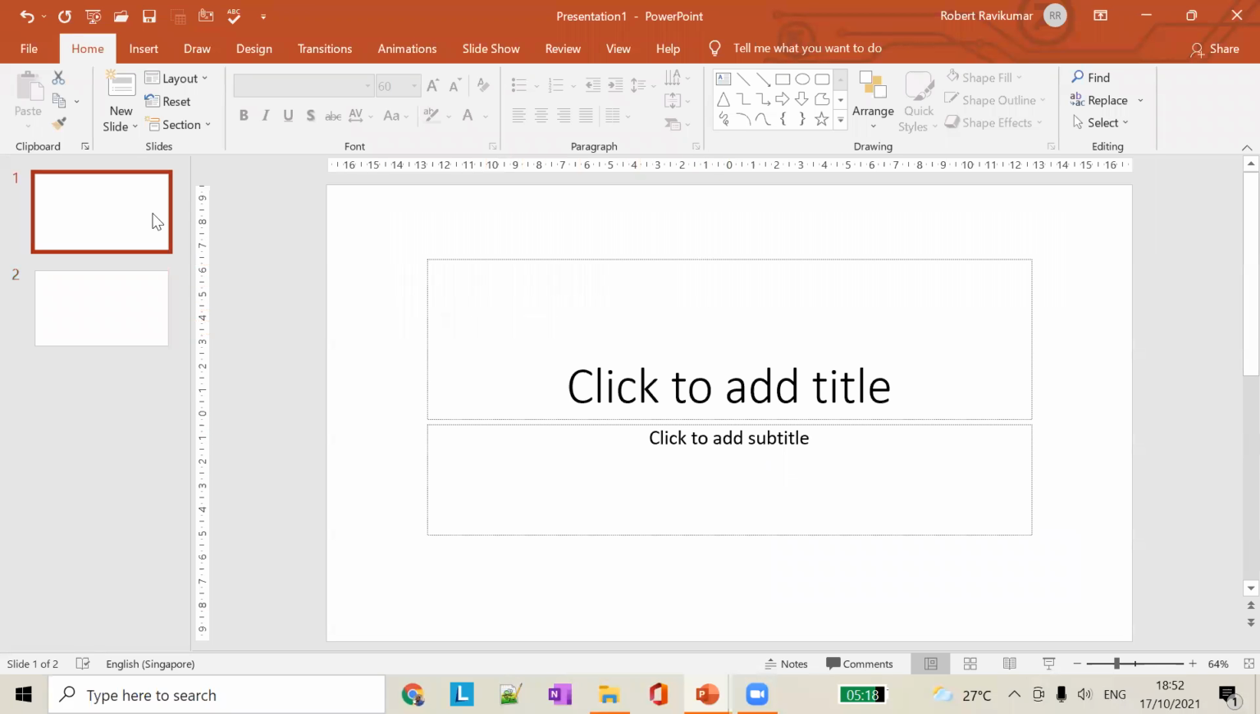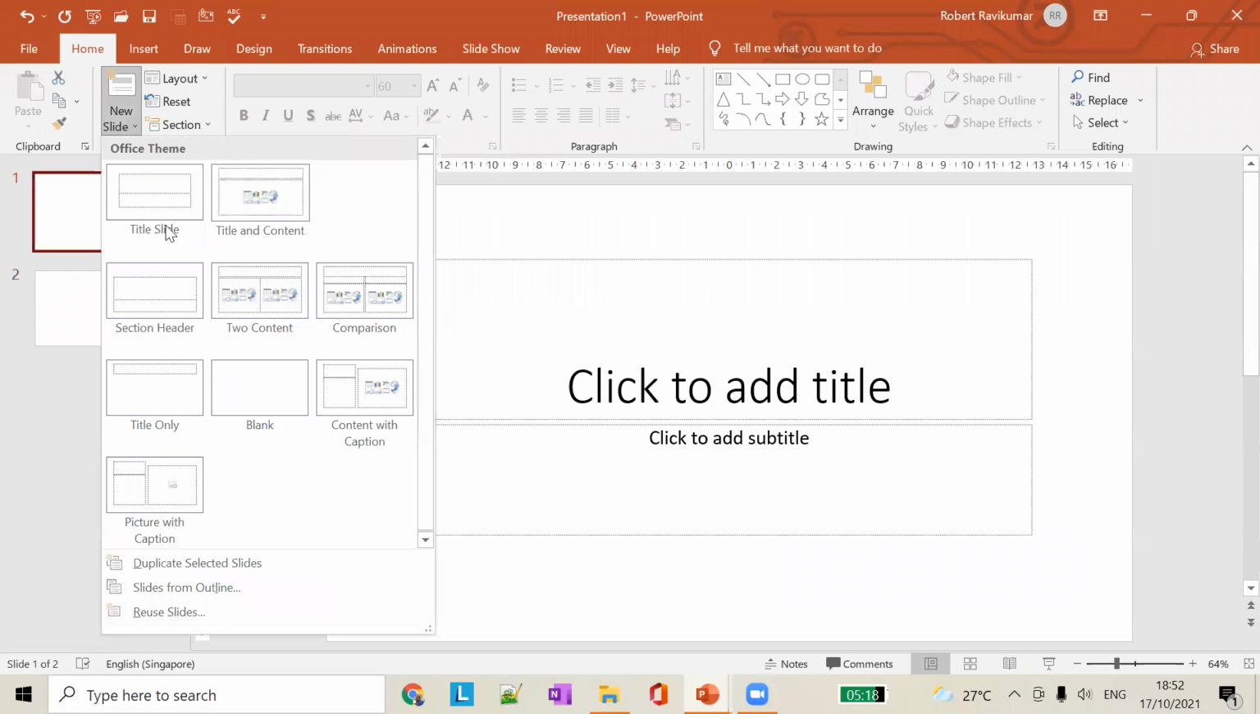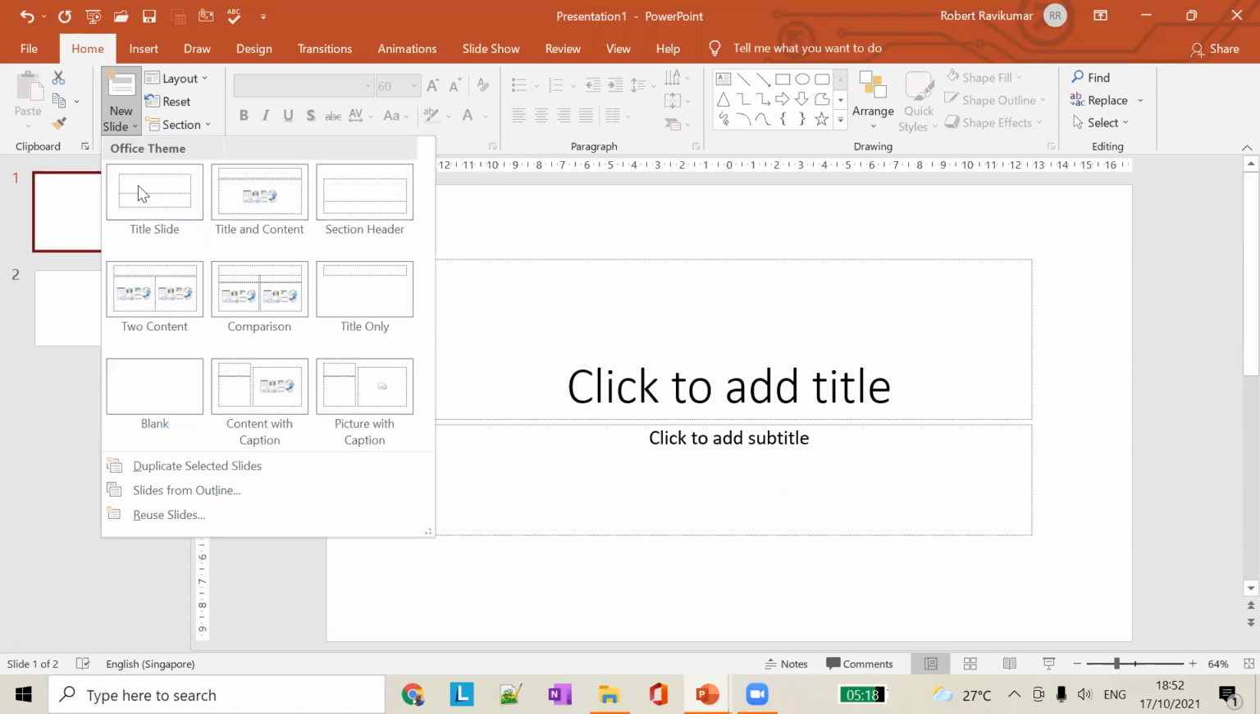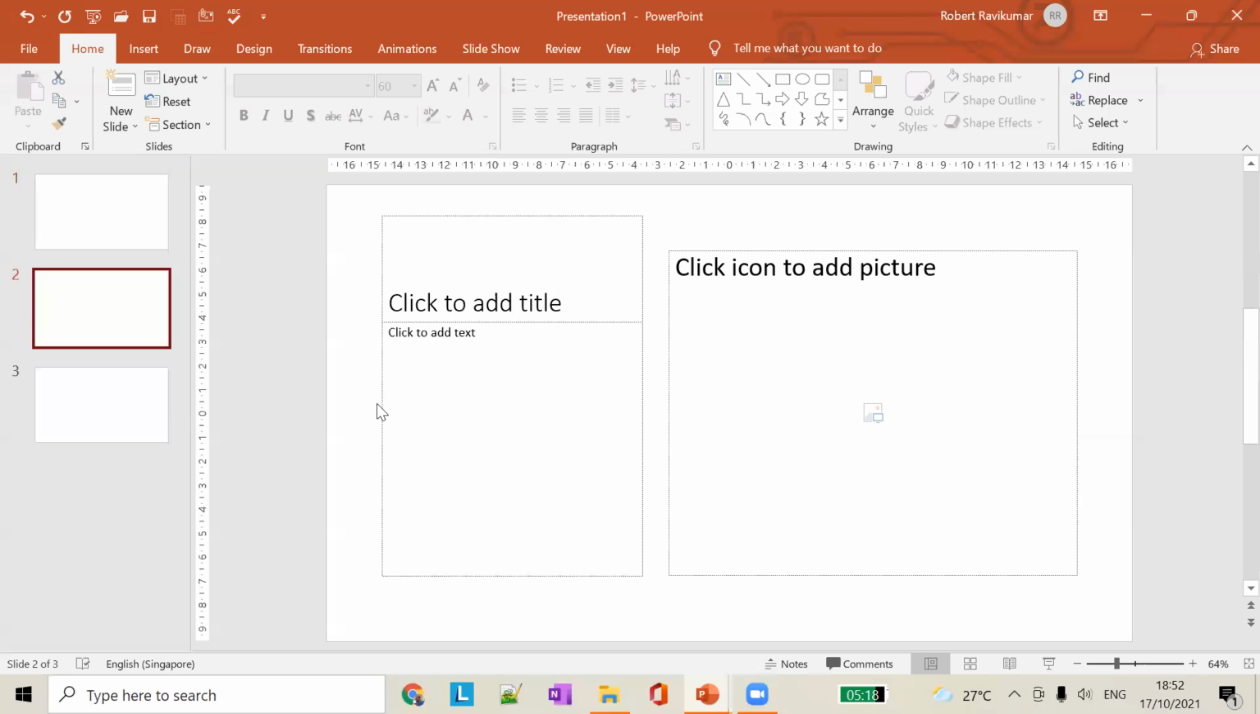So this is a title layout. I think this one is called the title slide layout, and this is called the title and content layout. Okay. So similarly, we have different other layouts here. We have a picture with caption layout.